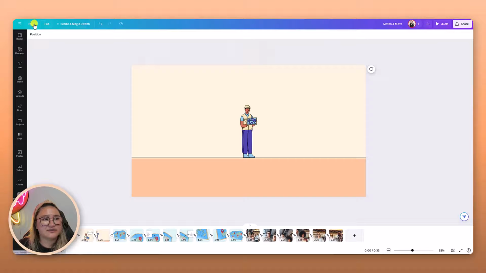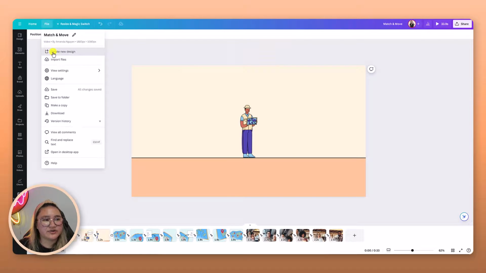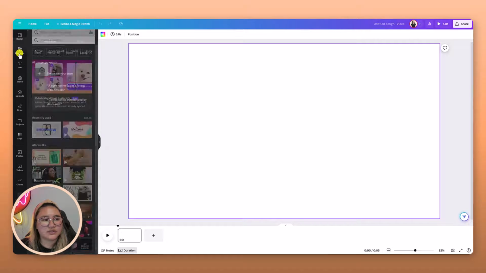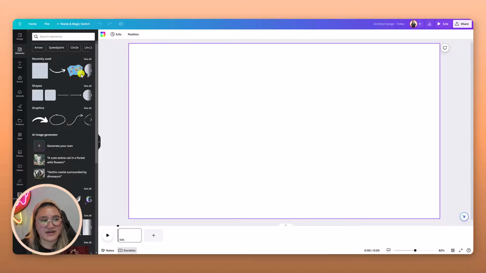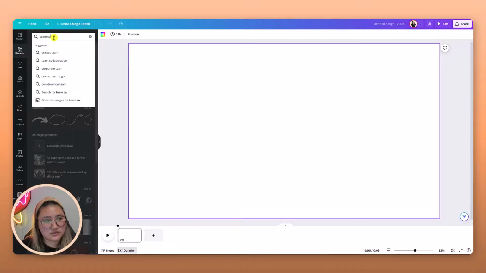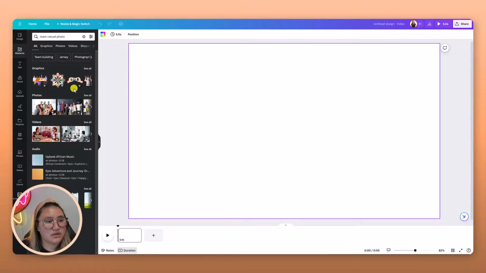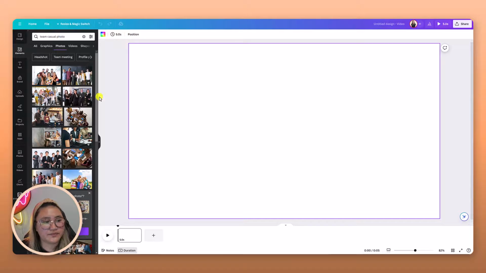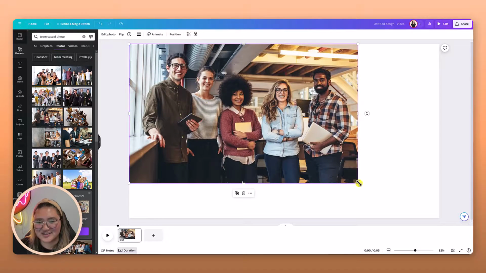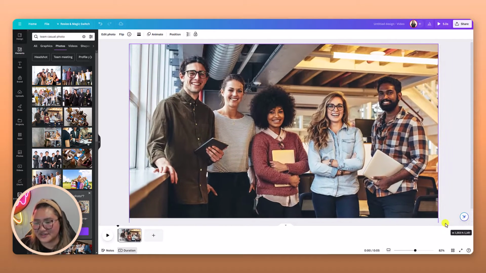So let's go to File, Create New Design, Video. Awesome. When I did the mock-up of that, I typed in team, casual, photo, and a lot of photos came up. Not the corporate ones, yeah? Find something that's a bit authentic and nice. So you can pick whichever photo that you like or whatever floats your boat, that's fine.